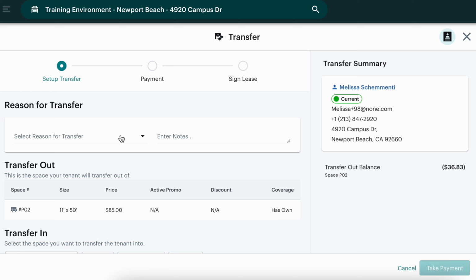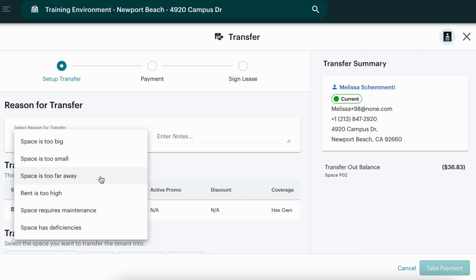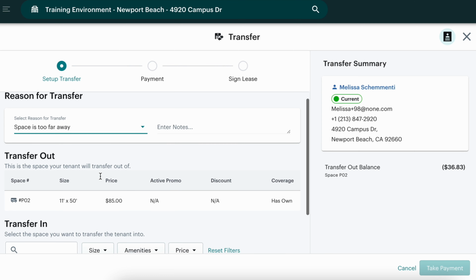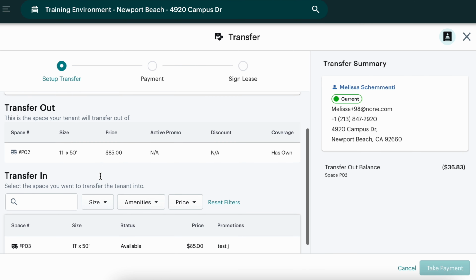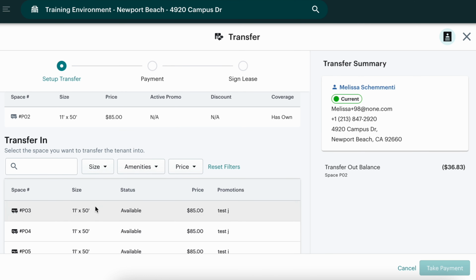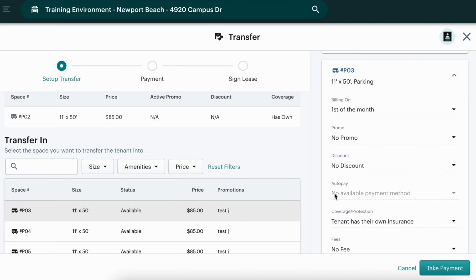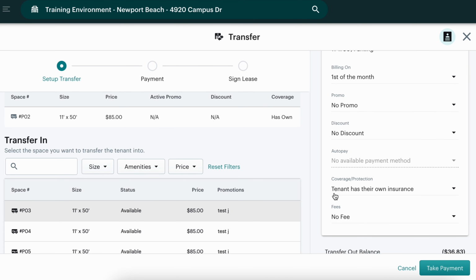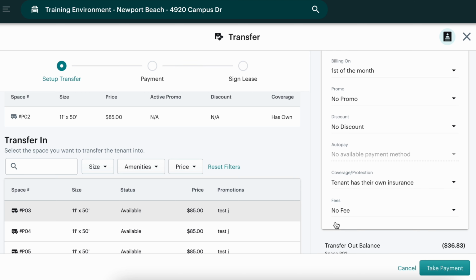Here, you can provide a reason for the transfer, this one being the unit is too far away, and any information pertaining to the transfer out and the transfer in. We're going to select another unit of the same size, and to the right, you can fill out any billing information, this being when they get billed, any promos or discounts, or coverage that needs to be added.